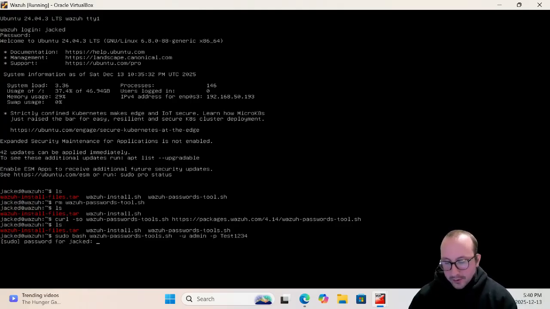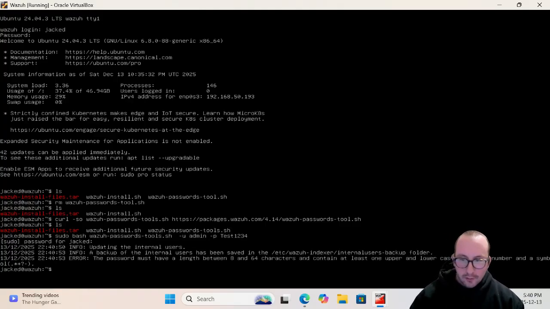It's going to prompt us for our admin password. We're just going to put that in. This is the admin password for your Ubuntu server. And it's going to give us an error that the password length must be between 8 and 64, which we hit. At least one uppercase and one lowercase letter. We hit that with the capital T and the rest are lowercase. A number, which we have four of them, but we need a symbol.